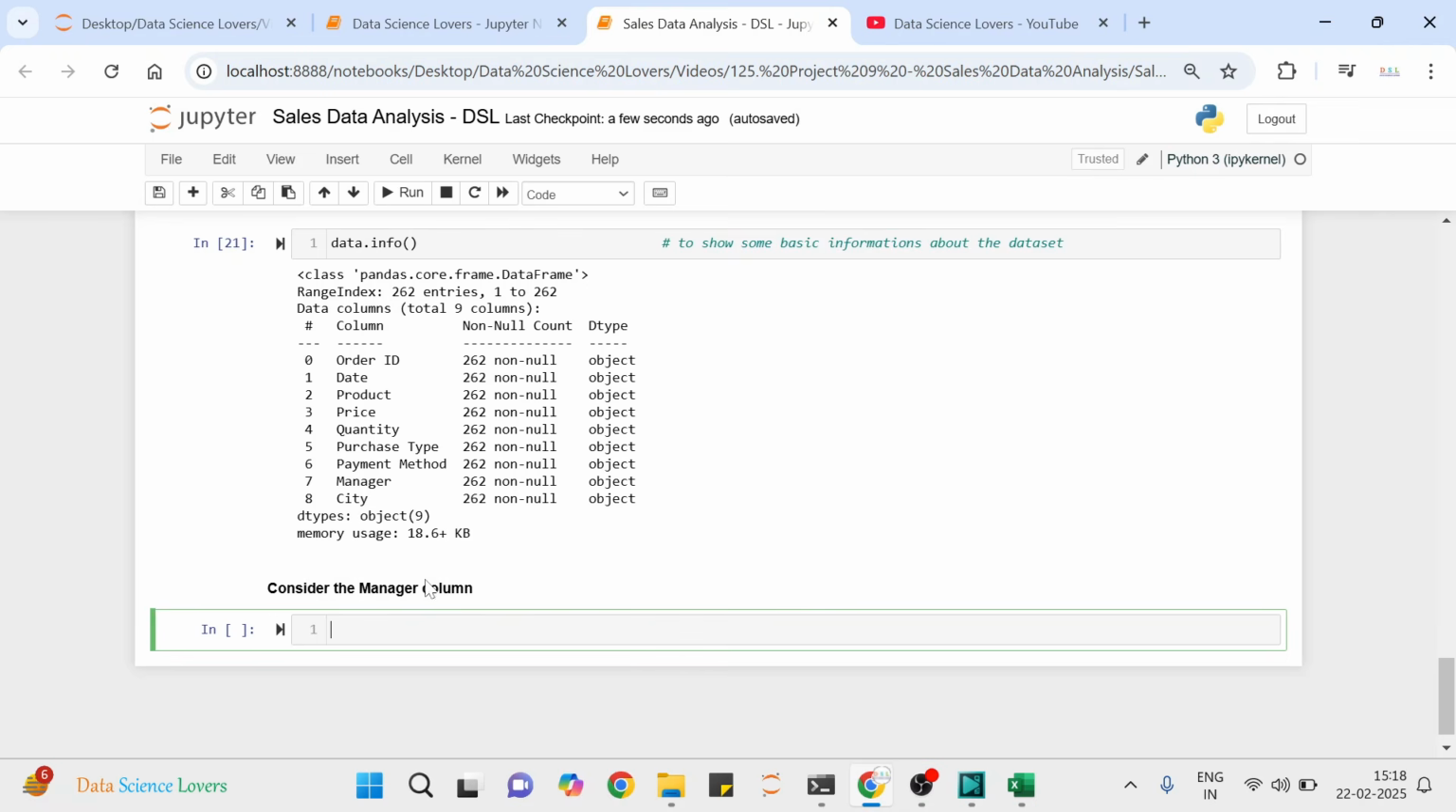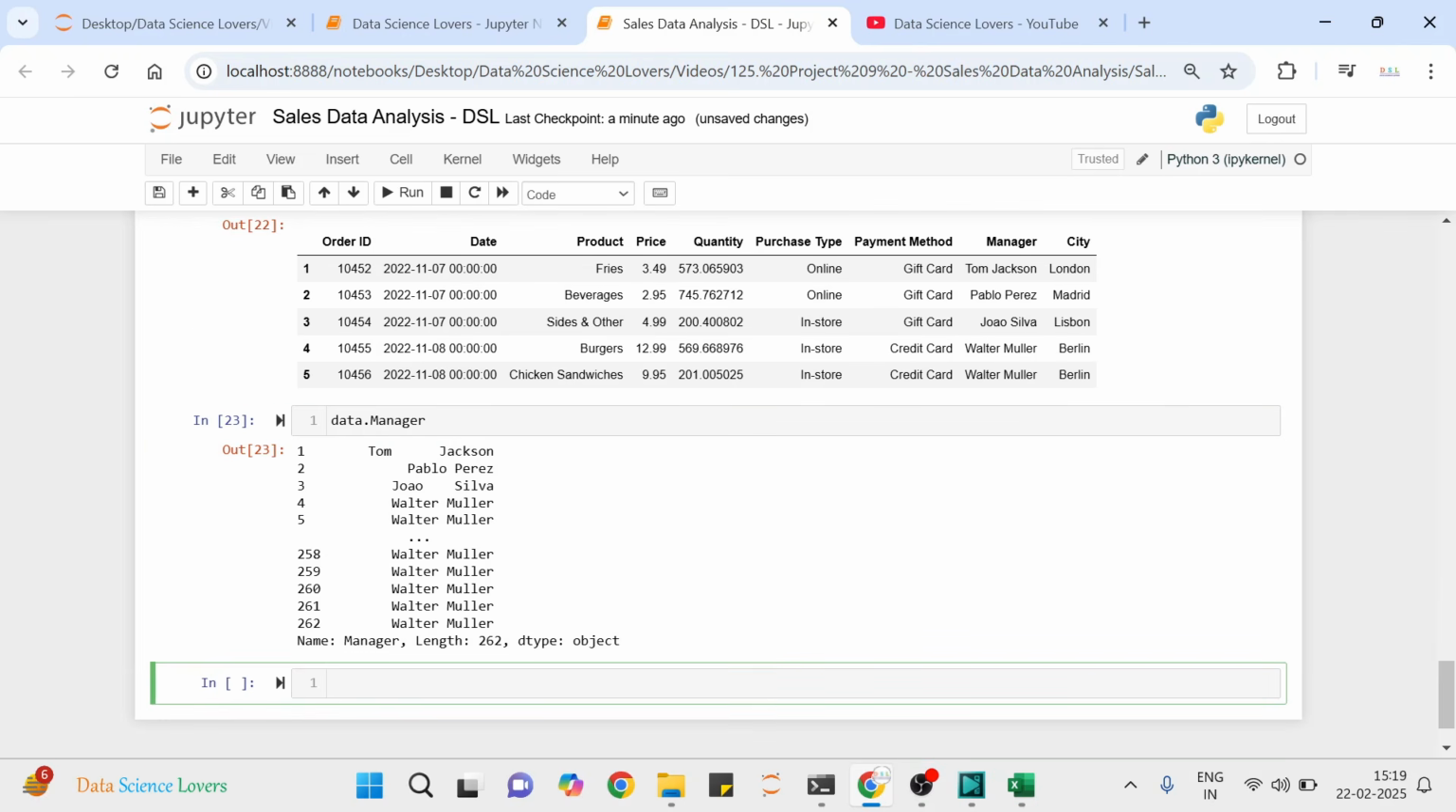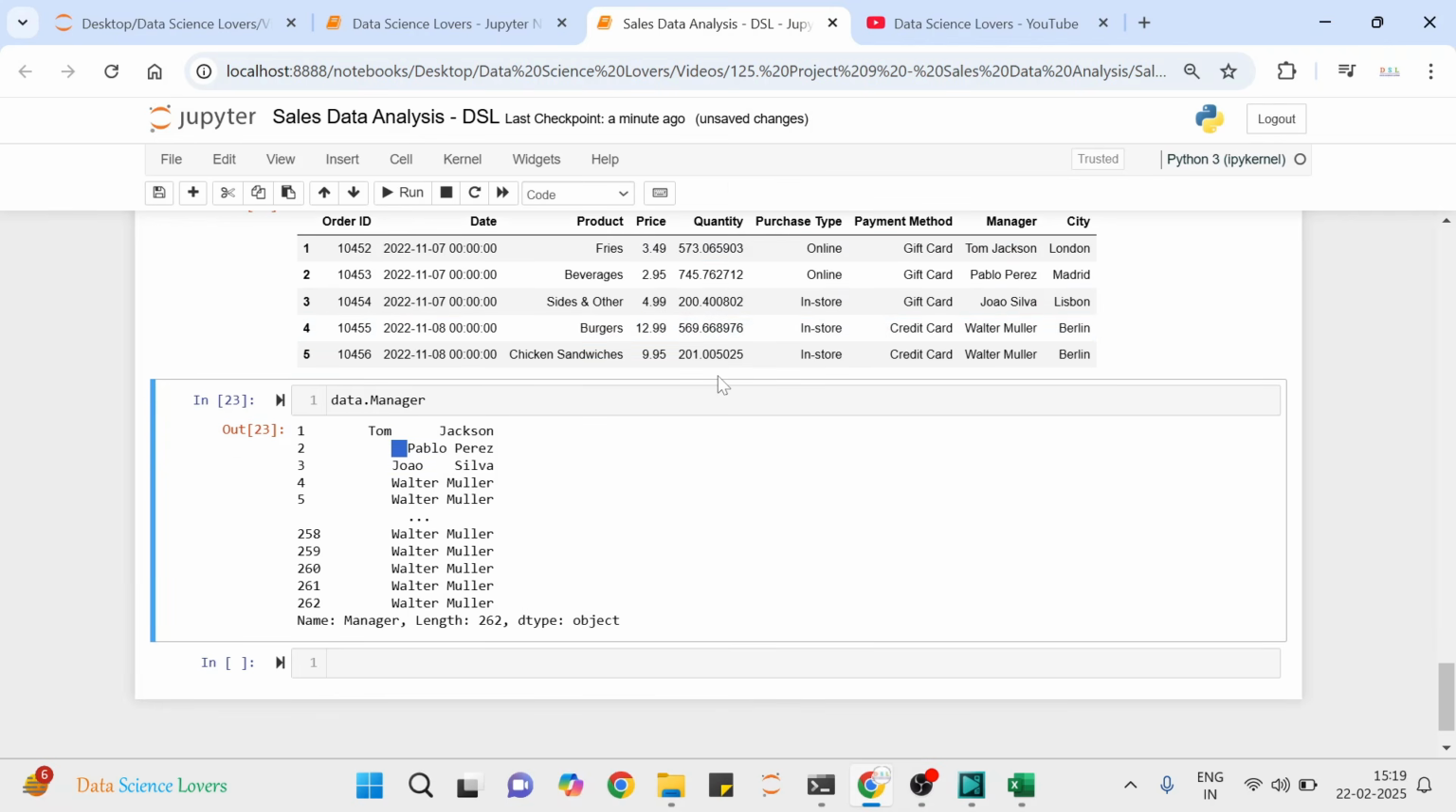Next we have to consider the manager column. Here there is some error, or you can say we have to correct the entries present in this manager column. This is our data frame. When we show the values of this column, you can see there is a space between the first name and second name. Also there is a space at the start as well, and at the end as well, so we have to remove these spaces.